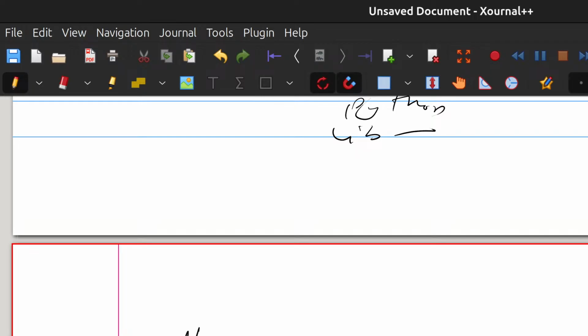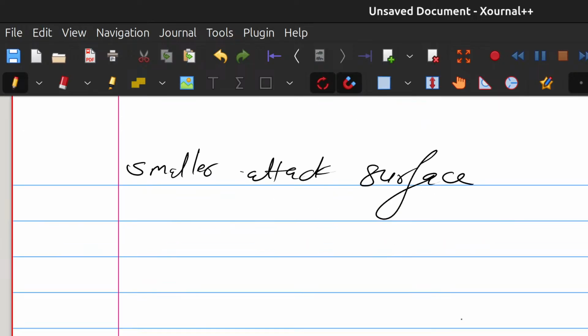Smaller attack surface, right? So attack surface is like how many things there are that an attacker can exploit. So imagine a house, right? House A has 20 doors, but house B has only 2 doors. Which is safer, right? Obviously B is safer.